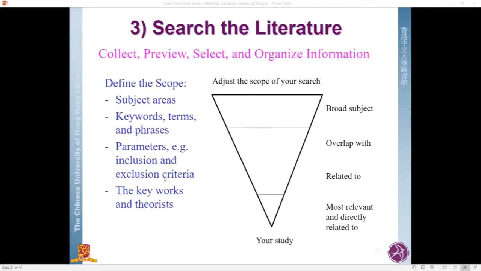The third step is to search the literature. In this step, we need to collect, preview, select, and organize information. The goal is to define the scope, such as the subject area, keywords, terms, and phrases, parameters, the inclusion and exclusion criteria, which I will come back to in the next slide, and the important works and people in the field.